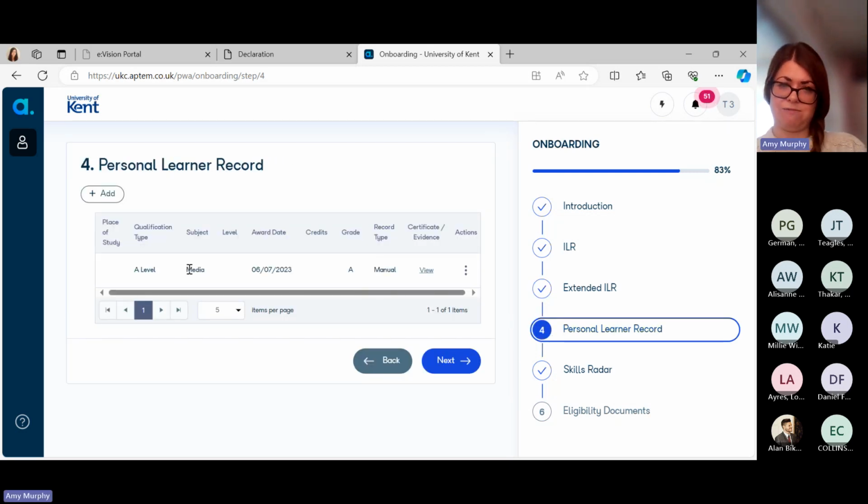So under personal learner record is where we're going to ask you to upload copies of your certificates. In here, there's only a few things that we need. We need to see a copy of your GCSE Maths and English qualification or equivalent qualifications. So if, for example, you've done functional skills or key skills or adult numeracy and literacy at some point instead of GCSEs, please add those. We can also accept A levels.